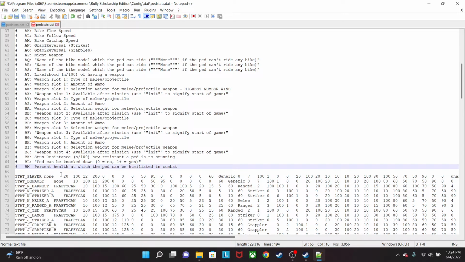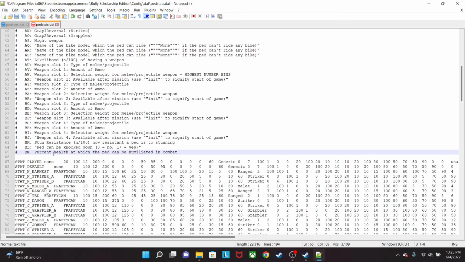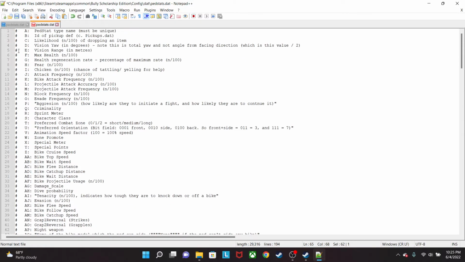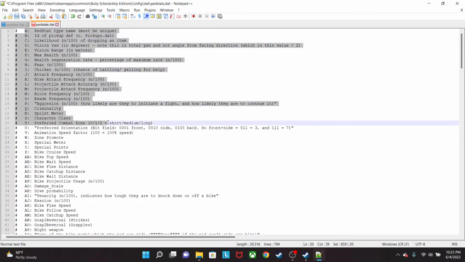Percentage of the health at which the ped can be humiliated. If you put this at 100%, that means the ped can be humiliated at his full health. Basically, kind of like the nerds, they can be humiliated even without taking damage. So that's what that means, in combat.